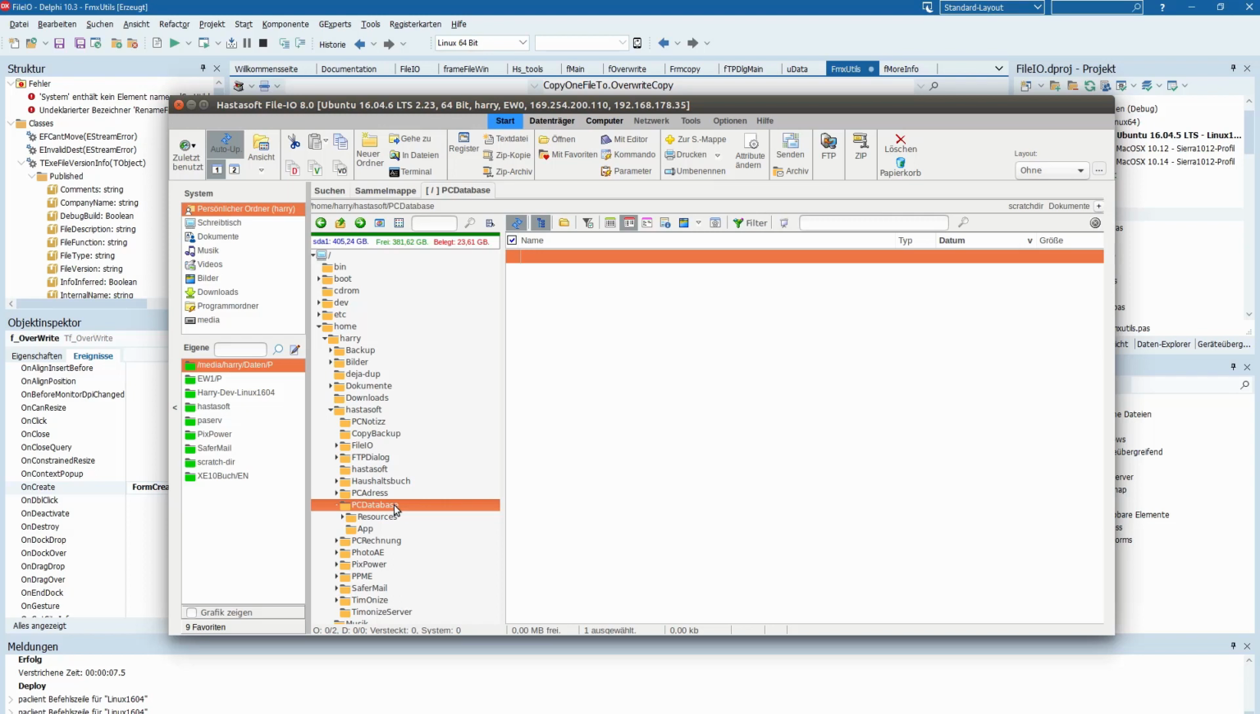So that was it for today. I hope it helps you a little bit, and you can see it's not complicated. With CrossVCL I manage all these files and folder locations also on the other platforms.